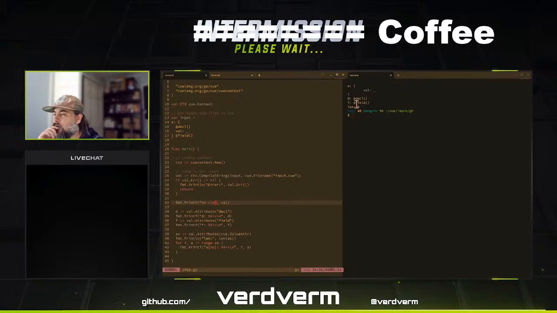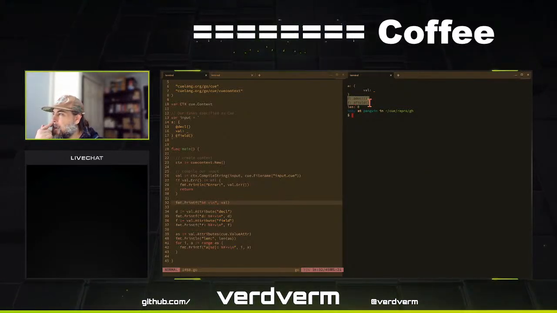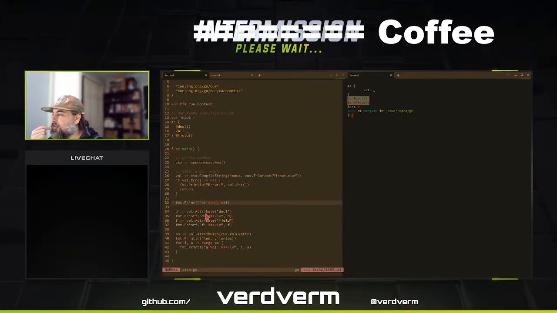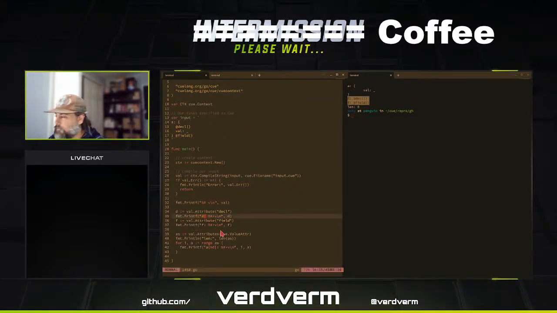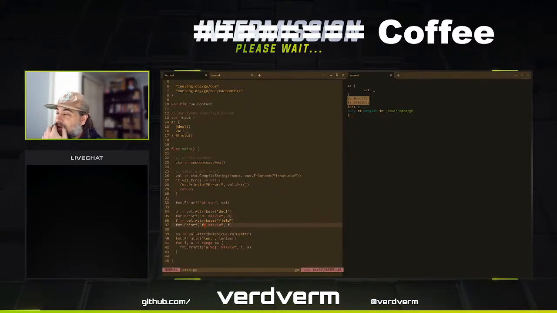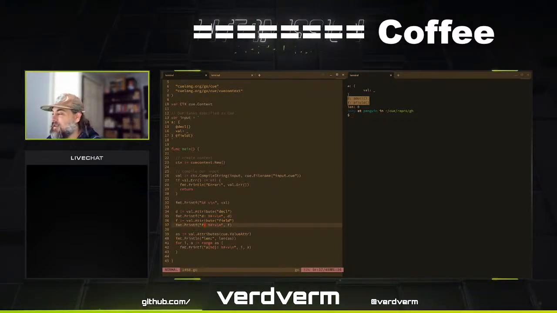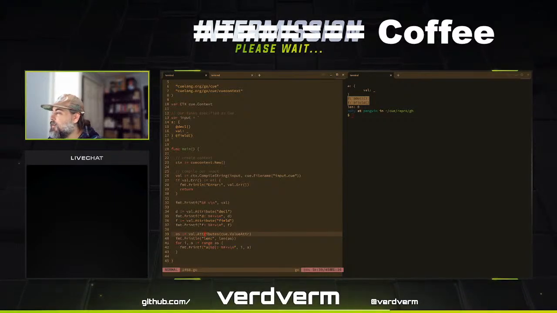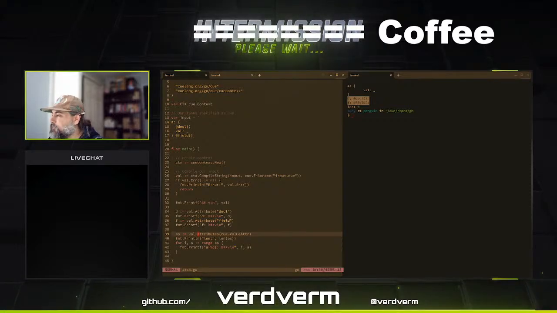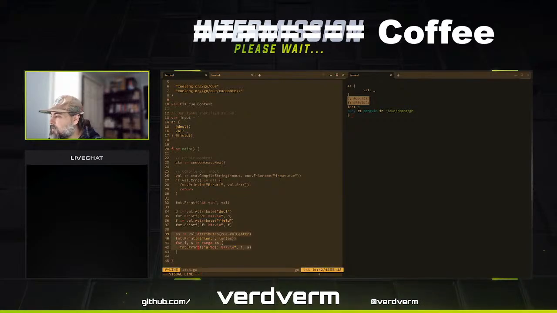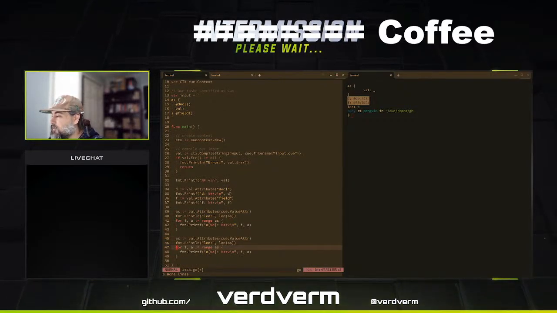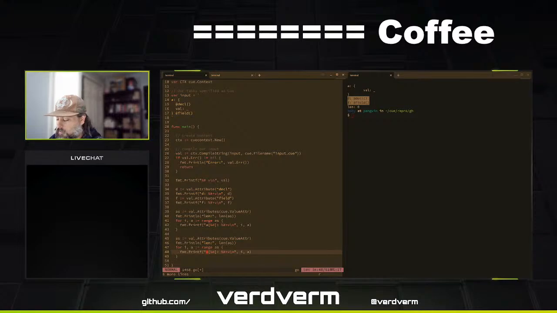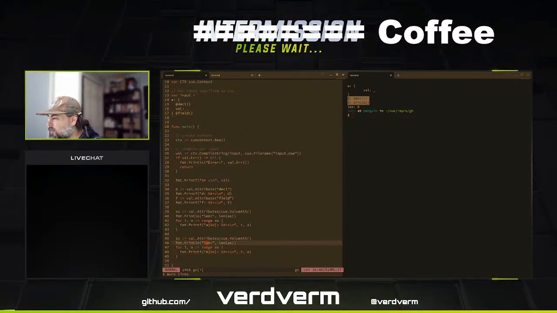Wait, what? Where are D and F? Okay, that's these here. Never mind. I thought there was an extra object going on. So it's printing these two, but then it's not getting any attributes here, which is weird. Let's try this. And we'll make that a capital A.